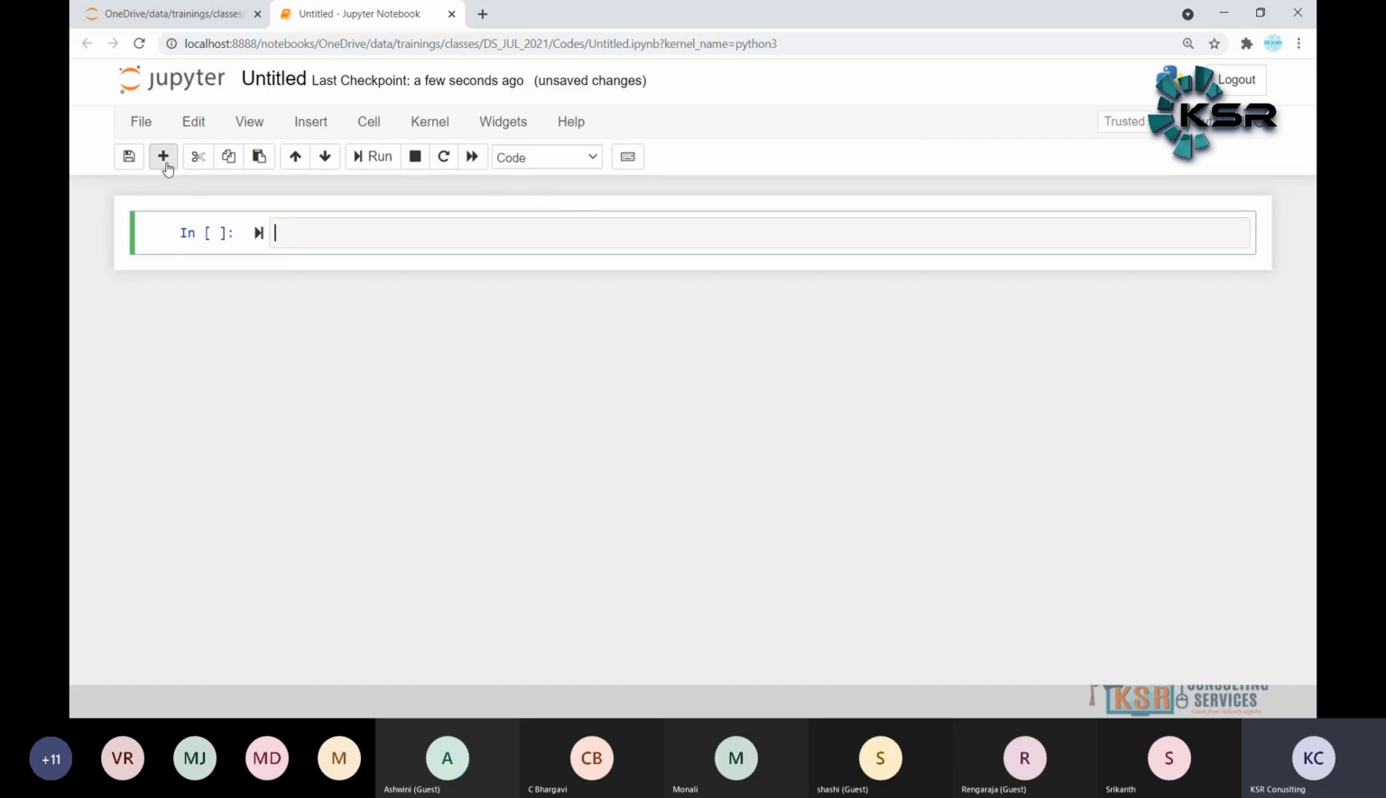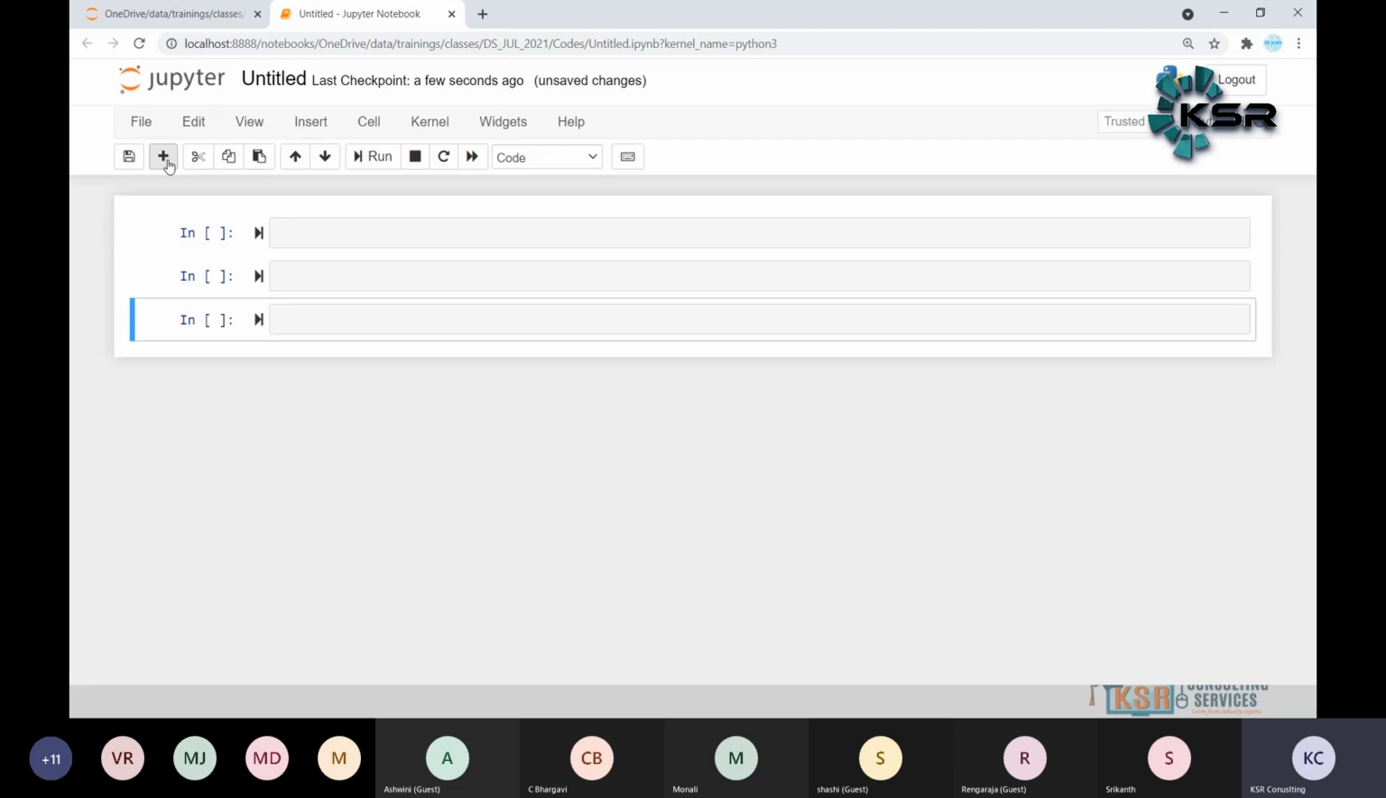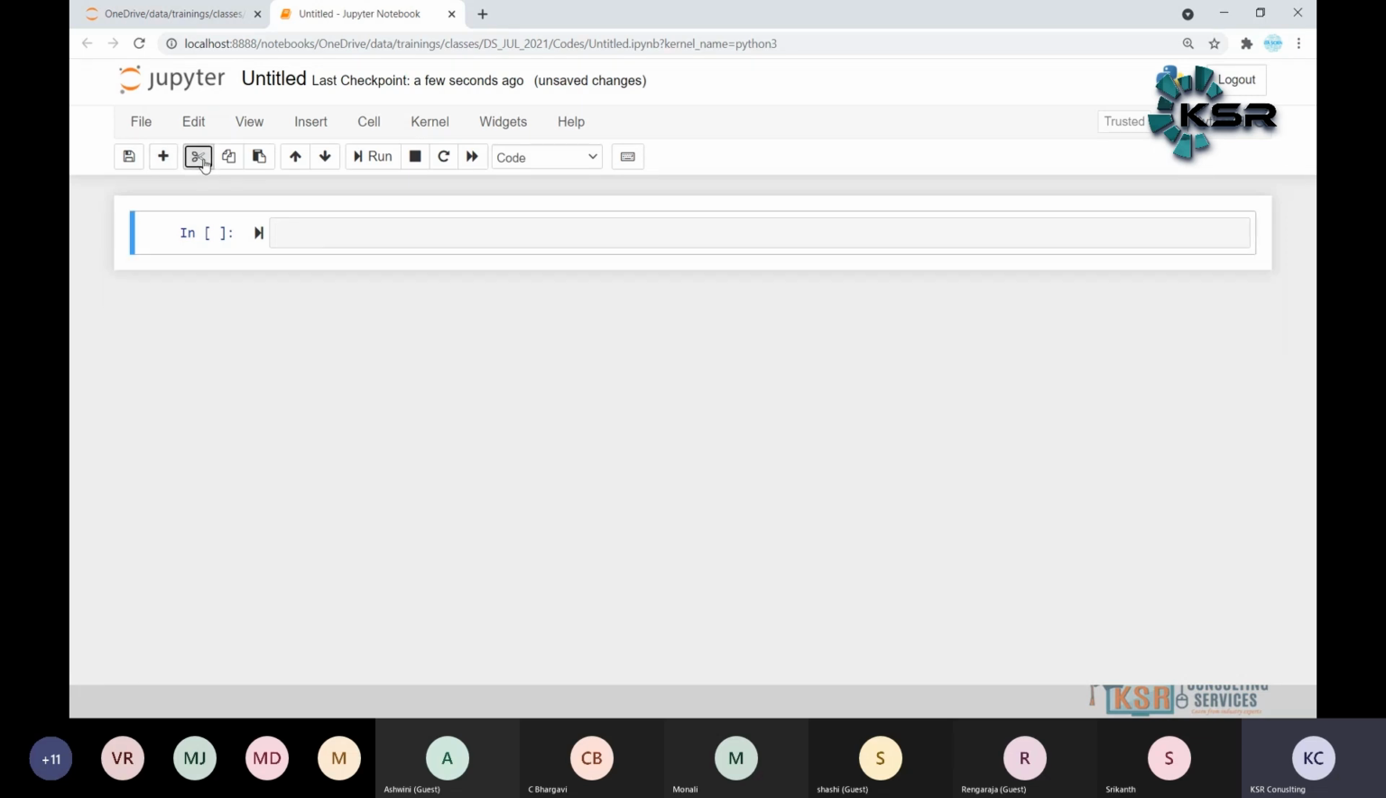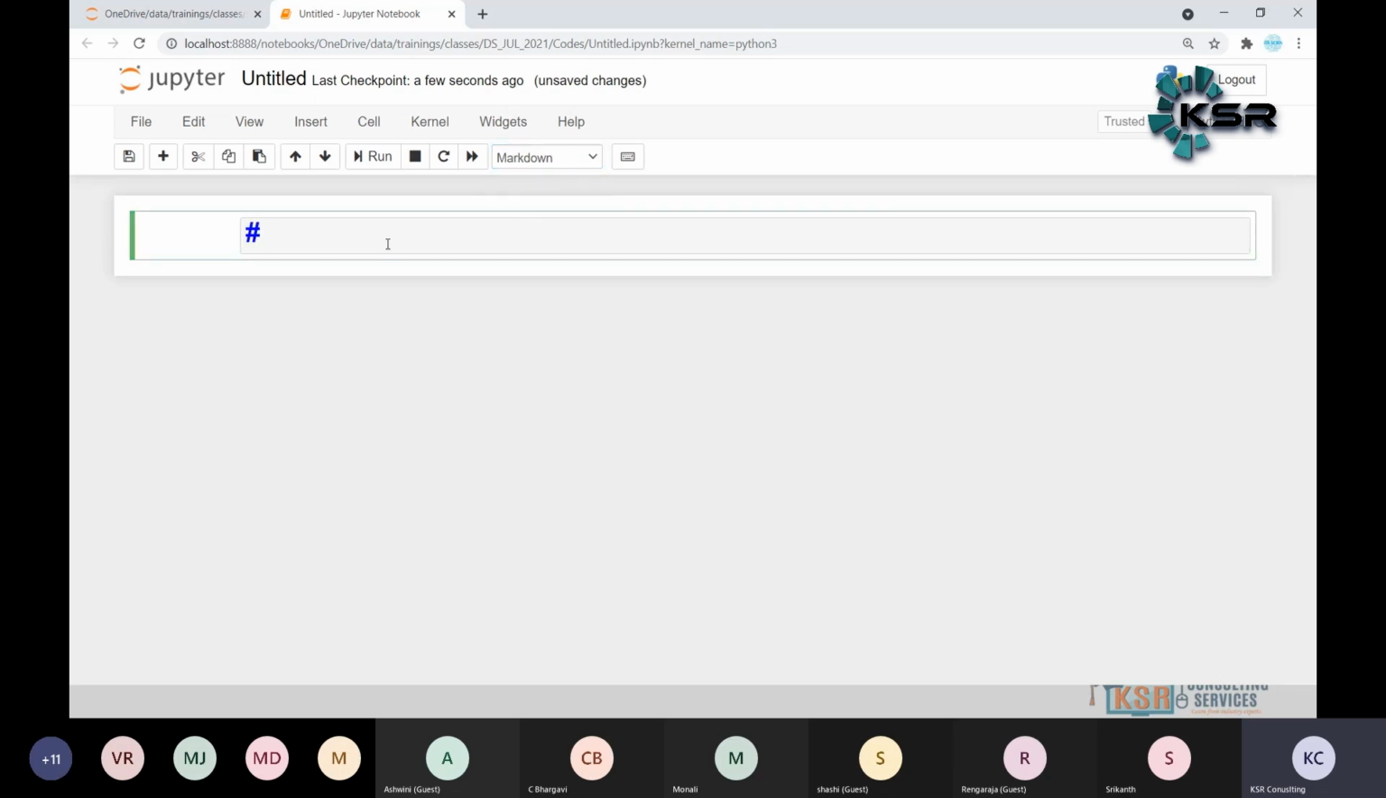So here can you see the save button? Plus means a new extra cell. Plus means you will get new cells. Cut, copy, paste, move up and down, run means running. Here you see the code tab. These are the different things. Markdown, code. Code means you execute the code. Markdown means notepad.